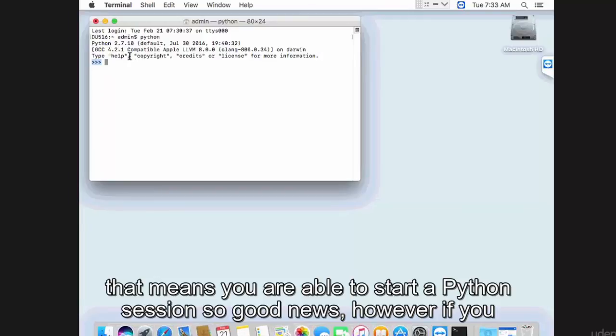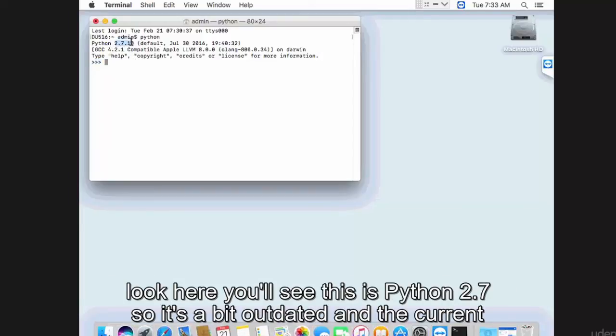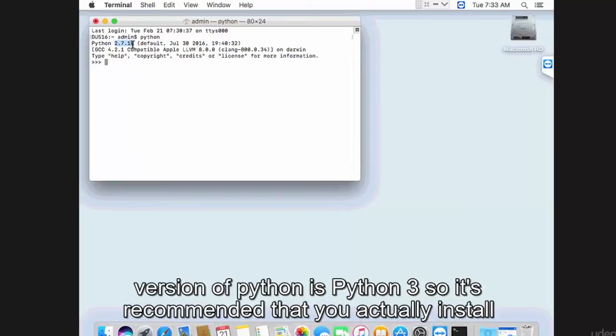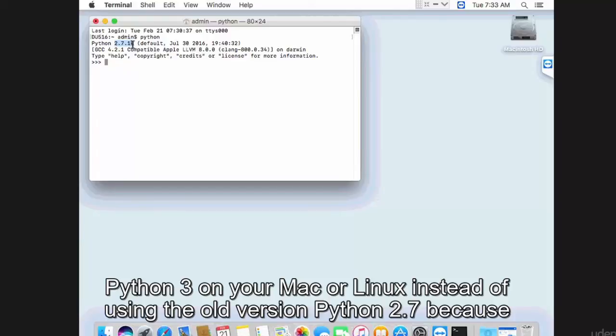However, if you look here, you'll see this is Python 2.7, so it's a bit outdated, and the current version of Python is Python 3. So it's recommended that you actually install Python 3 on your Mac or Linux instead of using the old version, Python 2.7.